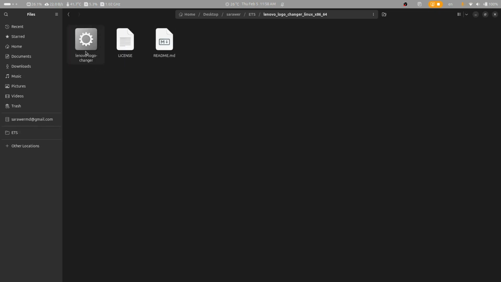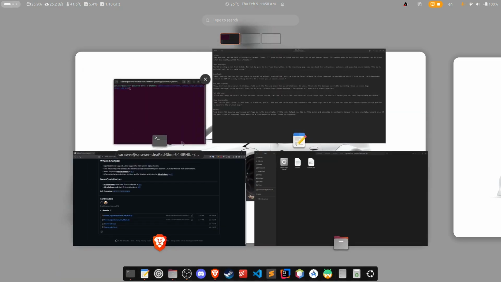Now, let's run the program. On Windows, right-click the file and select Run as Administrator. On Linux, open a terminal and run the program using the app image file.